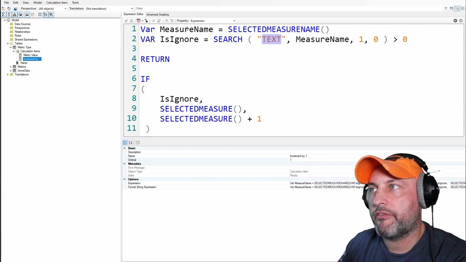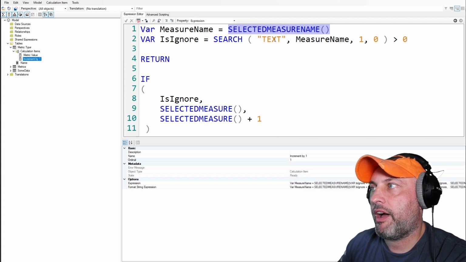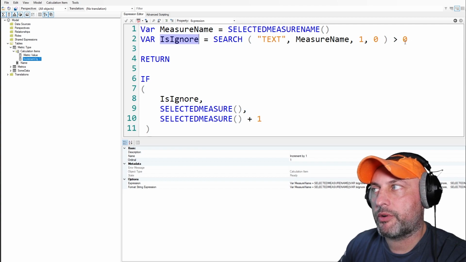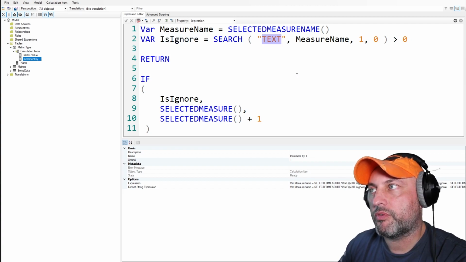so that what I could do is declare a variable, measure name. I could take a look at what measure it is, and then see if I can find that substring in the measure name. And if I can, I'm going to populate the isignore variable with that number. Or rather, I'm going to see if it's more than zero. If it is more than zero, then that text was found in the name of the measure.